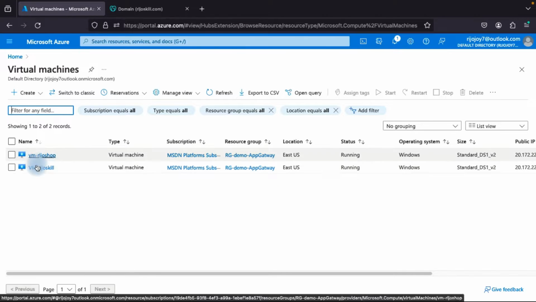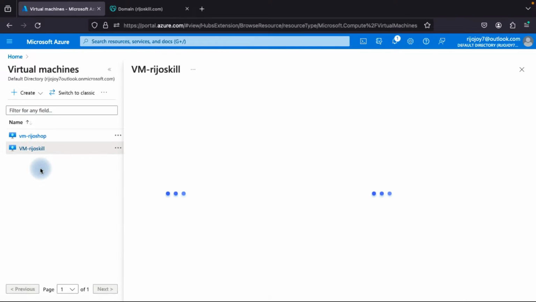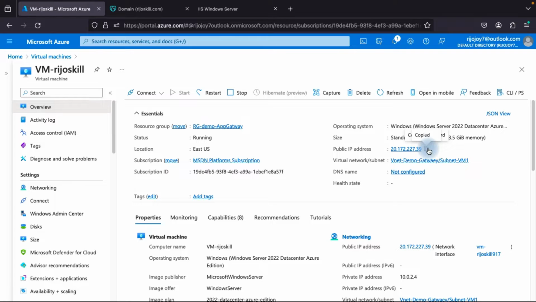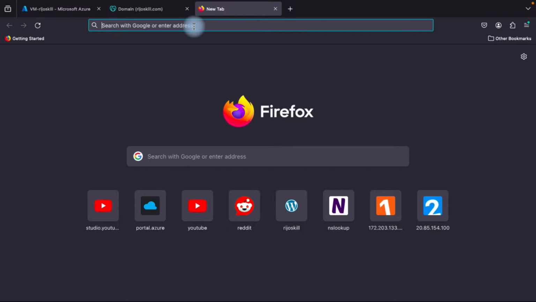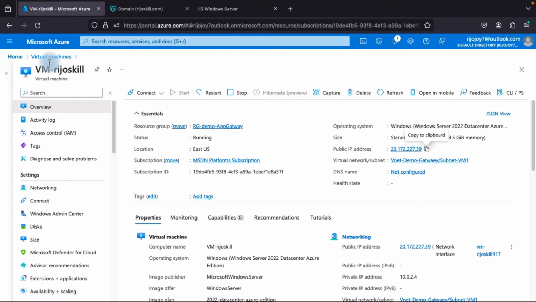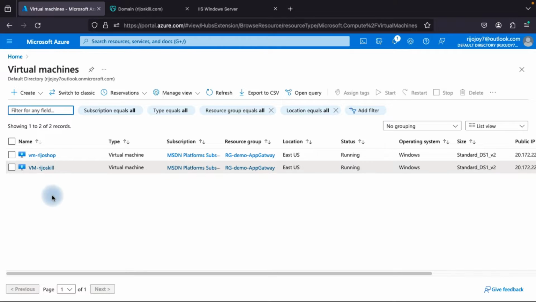After that we will check our virtual machines. Here I created two virtual machines, one for Rijo shop and one for Rijo skill. This one is rijoskill.com, so I will open it. We can copy the public IP address and check it. Yes, this is our virtual machine. On that virtual machine I installed an IIS server. The same thing I did on the Rijo shop VM also.